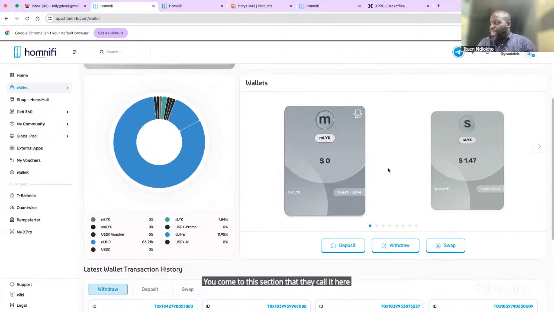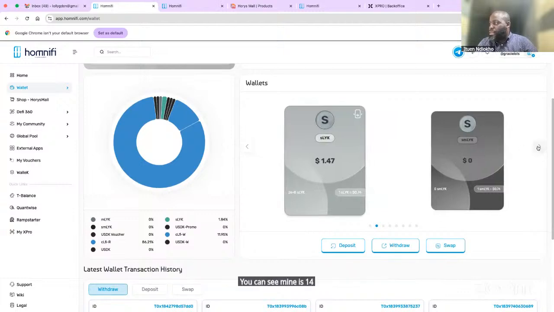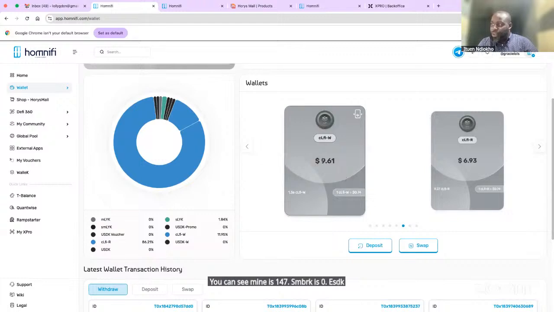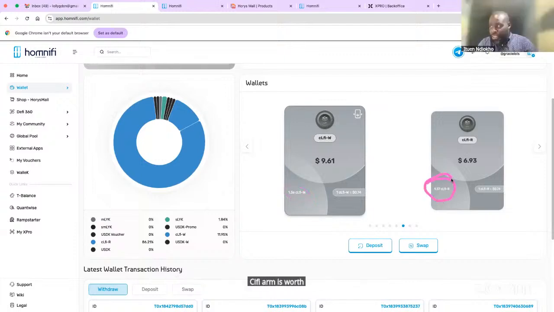Each of these cards shows you something. So you have M layer K, right? You have S layer K. You can see mine is 147. SM layer K is 0. USDK is 0. CLFIW is $9, but the right figure of CLFIW is this. So it's in 0.0, it's minute. CLFIR is worth $6, but see the true figure here, right?